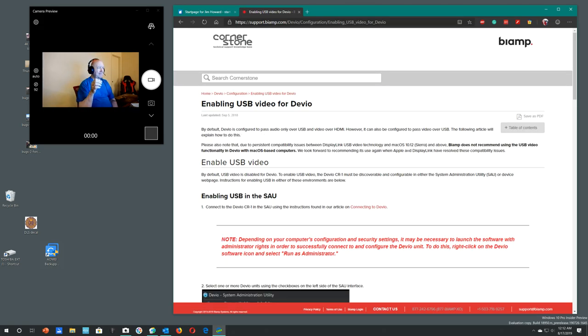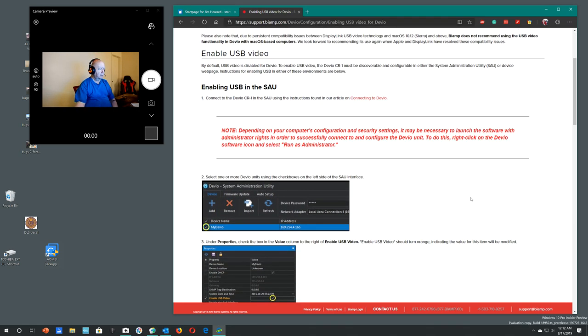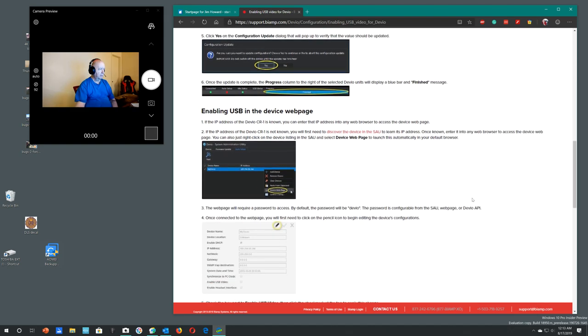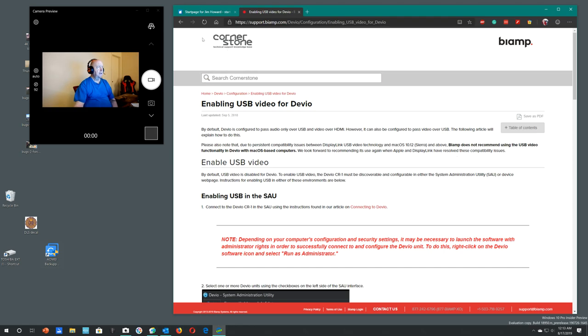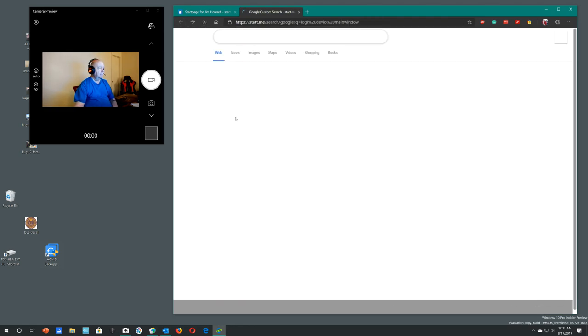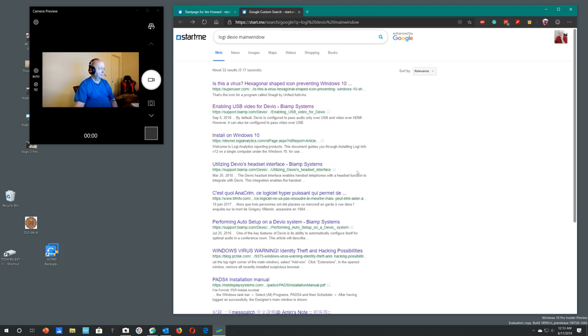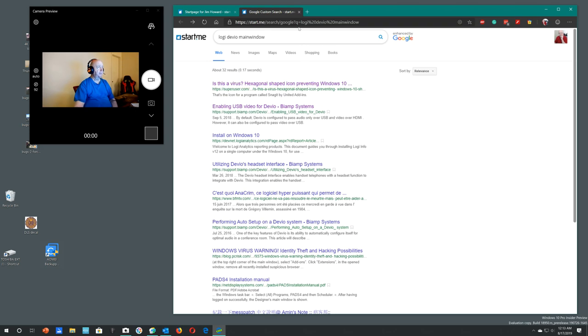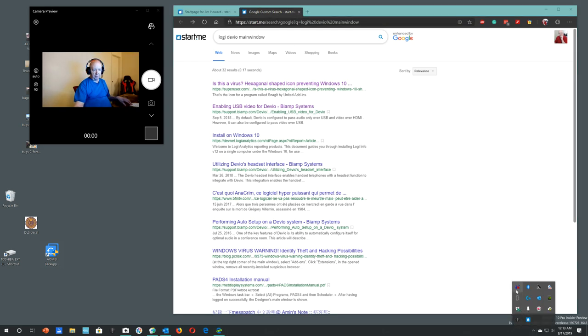Enabling USB device for Divino. Divino is configured to pass audio only over USB and video over HDMI. Guess I don't know. I don't think that gives me much help. I had something else on here, but this has been on here for a while. It's down here at the bottom, this little thing up here.